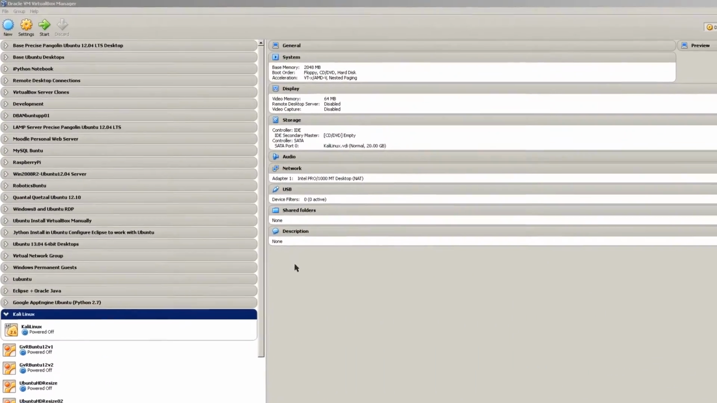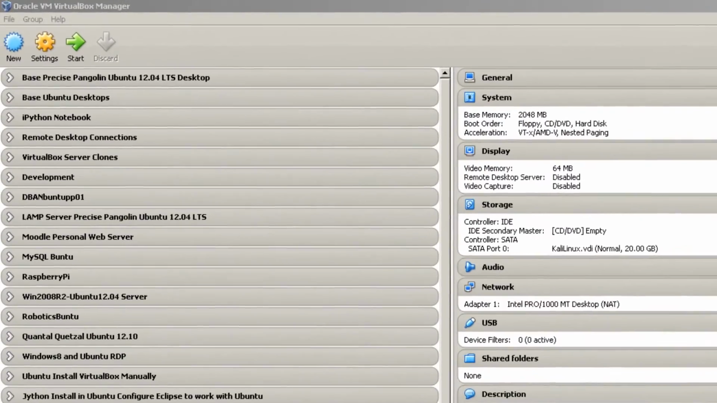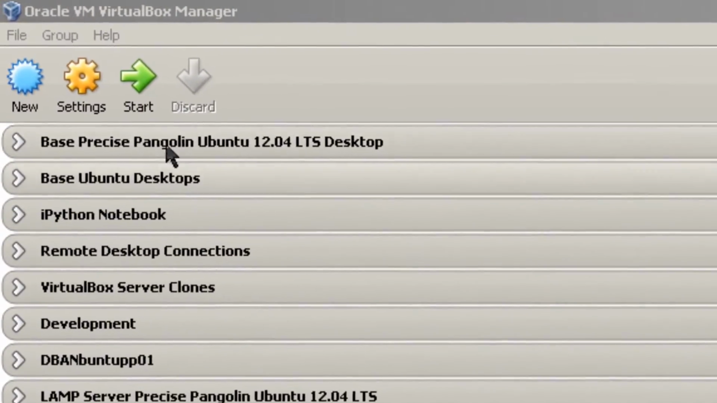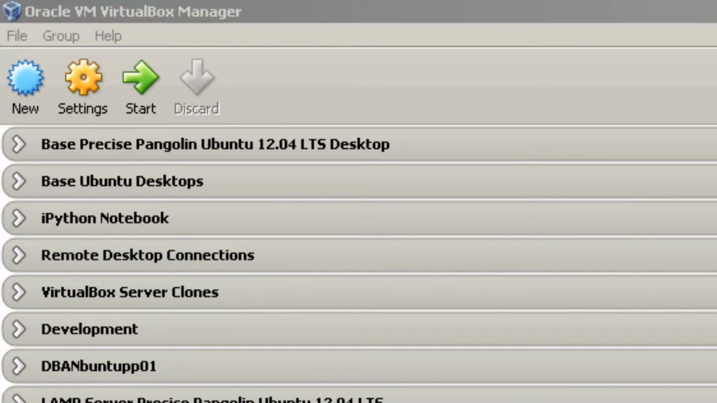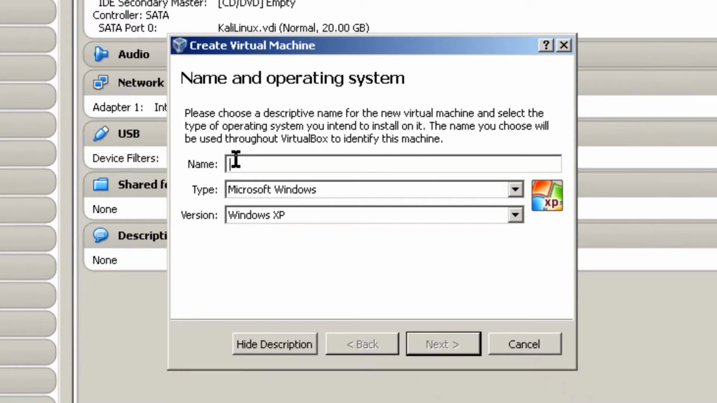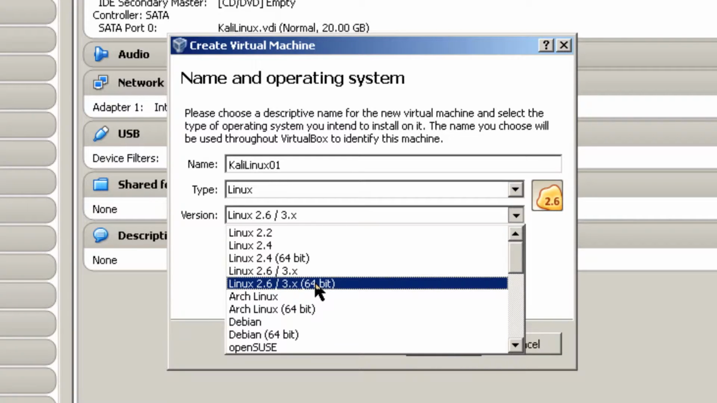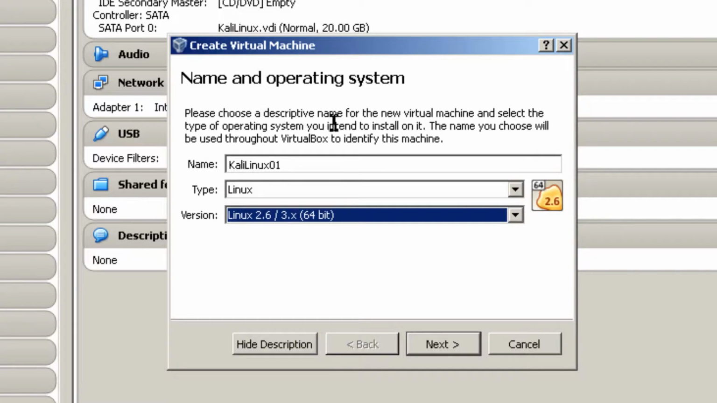Here's the Oracle VM VirtualBox Manager, and what I'm going to do is create a guest machine that will run Kali Linux. Click on New, top left corner. Call this Kali Linux 01. It gives some default version, but one thing you need to do is scroll down a little bit and get the 64-bit version, because I'm installing a 64-bit version of Kali Linux.